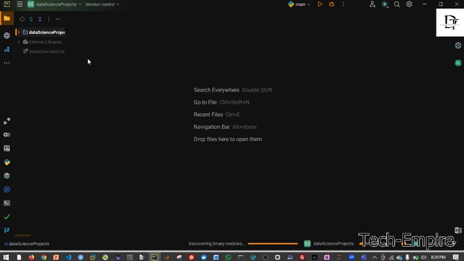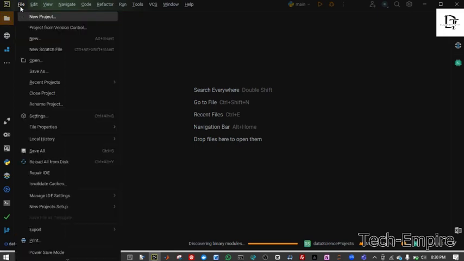Initially, you won't have something like this; it will ask you to enter a project name and select an interpreter. This is what I'll do from here. I will click on this menu bar, then click on new project. We have a lot of news here: new project, project from version control, new itself, new scratch file.